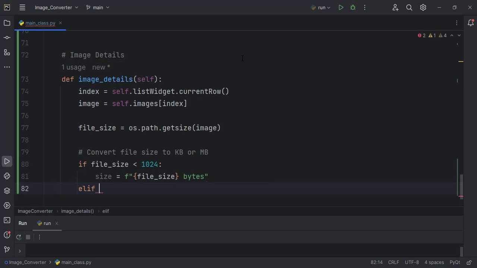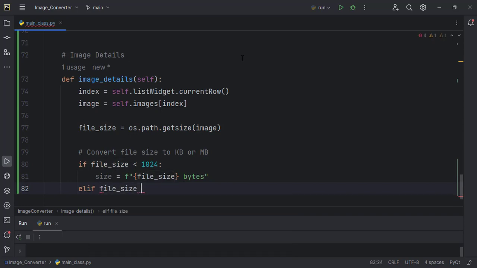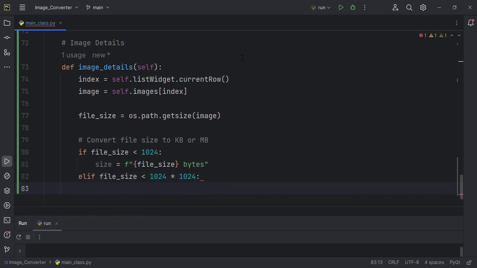But in case it is greater than that, it's not in bytes but in something greater, we want to check that one too. Well, if file size is also less than 1024 by 1024, that means that the file size is in kilobytes.